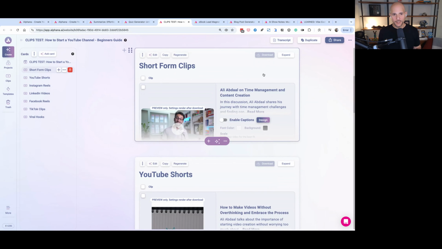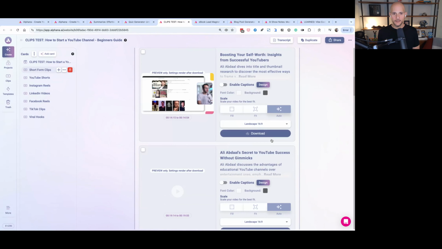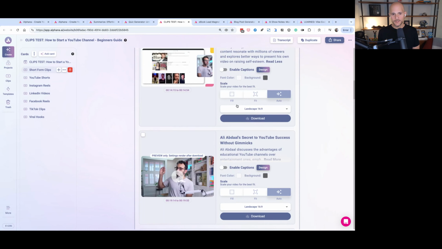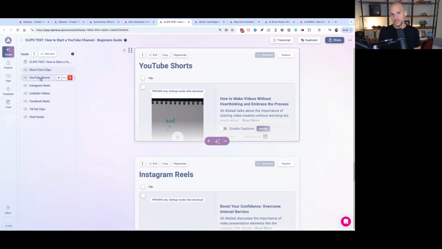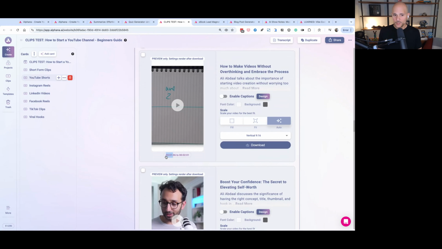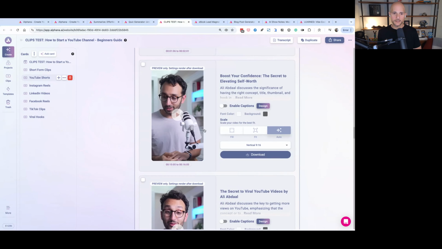In this example, it extracts and creates a few short form clips. And so here you could see I've got different clips with a title, a description, and I can have some export options, but I'm going to go ahead and jump to YouTube Shorts. And so here you go. You've got different clips here. And what's great is we show you the timestamps. We automatically take a screenshot of the thumbnail for that video. And so each one gets their own unique thumbnail.